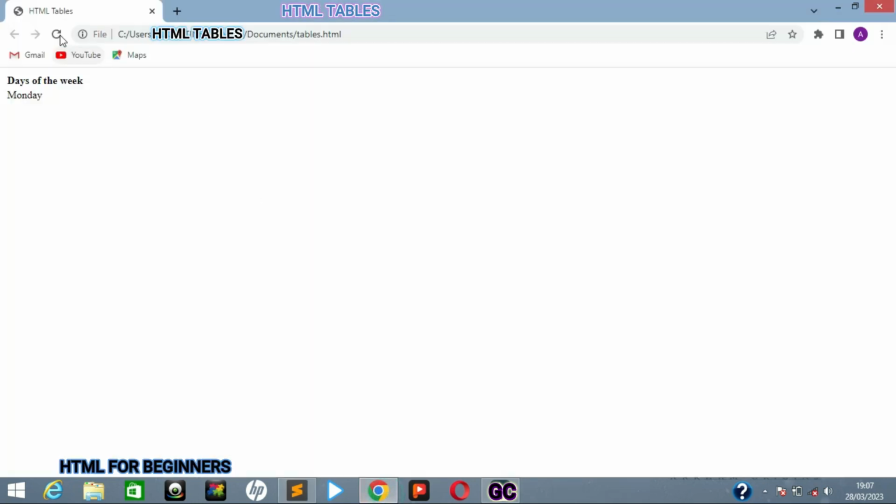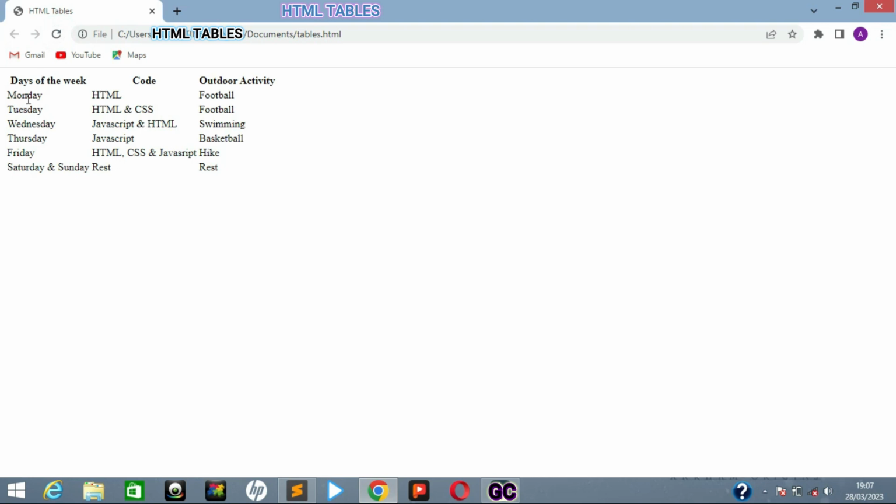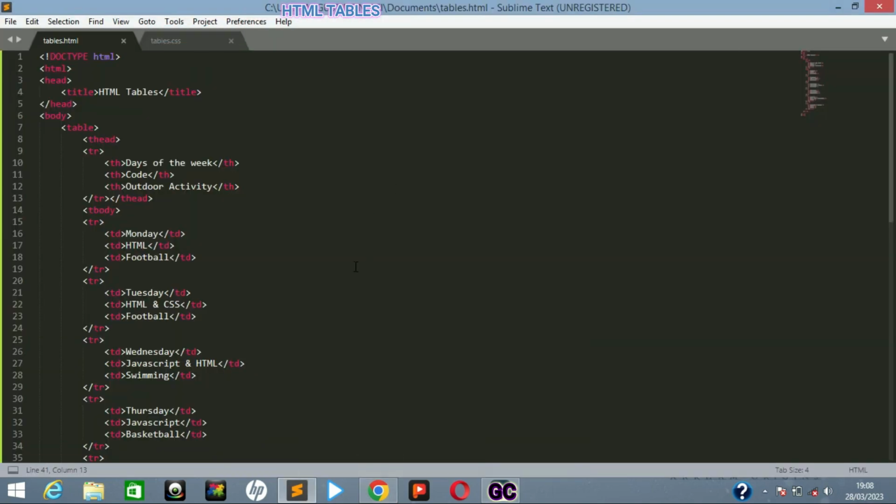After refreshing our browser again, we can see the added rows and columns. Visually, it is not pleasing to view. It just looks like data is just floating in the web page. This is where CSS comes in.